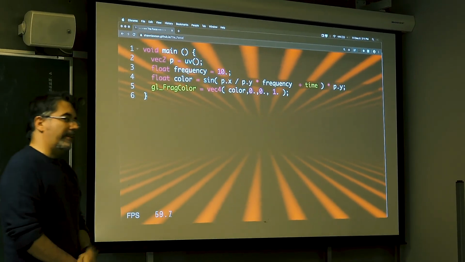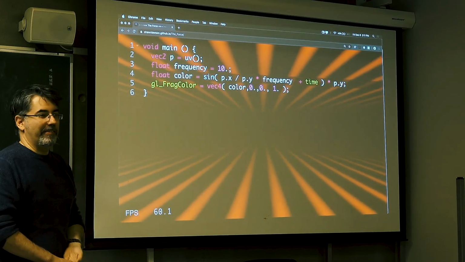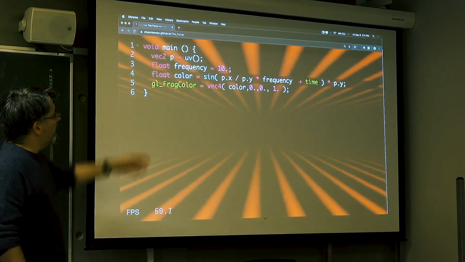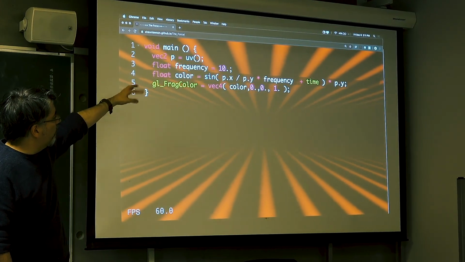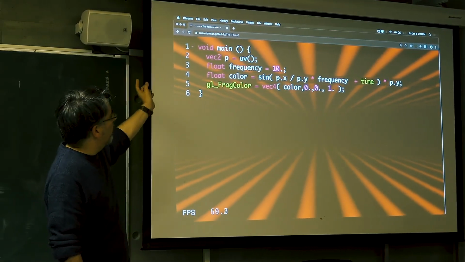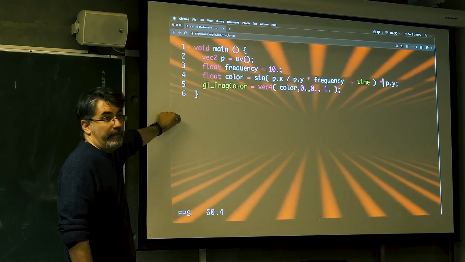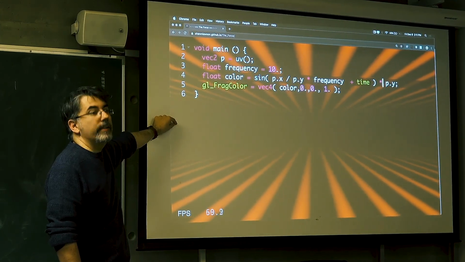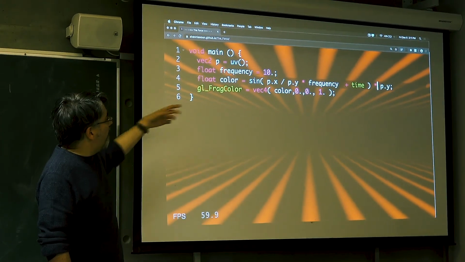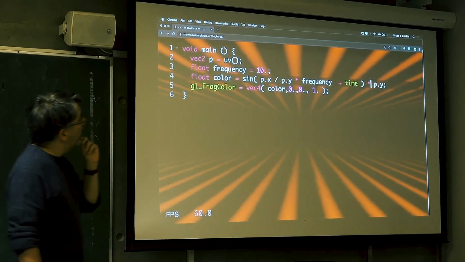UV is a function that's built into the framework, so it's not a standardized thing, but it returns a vec2, a 2-item list that gives you the x coordinate and the y coordinate of the current pixel that's being rendered. And that value is measured between -1 and +1.